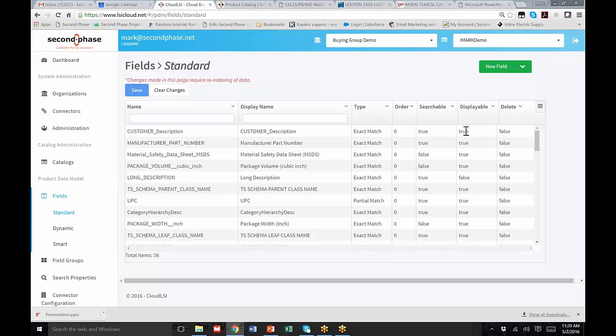You also can turn on whether you want to make it displayable or not. In case the data isn't quite ready or it's not quite what you wanted on the web store, you can simply turn it off. Like in this case, they have long description turned off and customer description turned on. Say in the future you want to switch so that long description becomes your main description. You simply flip this to false, this to true, and you've done that with a couple of clicks. So there's a lot of flexibility in how this all works.